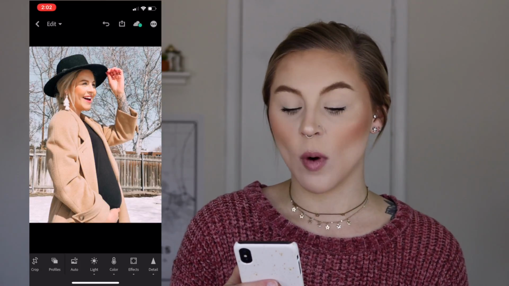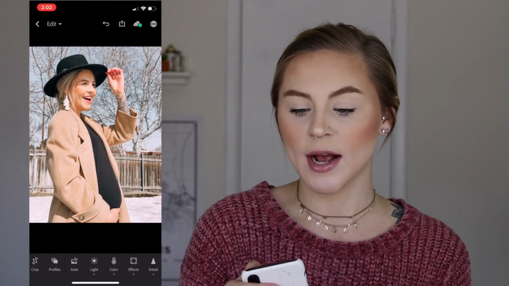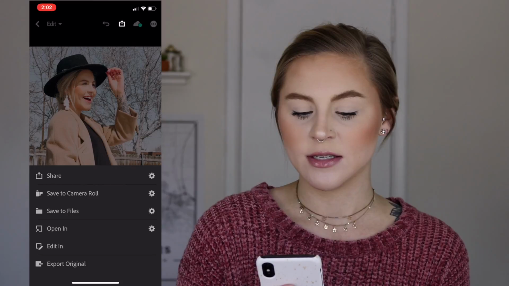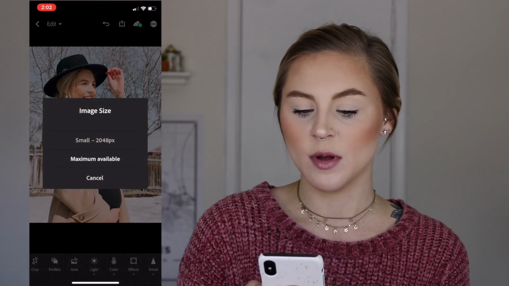So I do love the way that this photo looks. So what I'm gonna do next is I'm gonna go up to the top, and I'm gonna hit this little button here, and I'm gonna hit save to camera roll, maximum available.